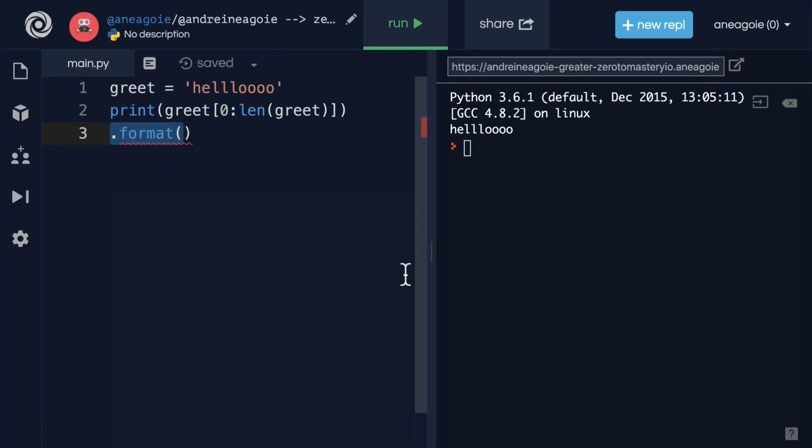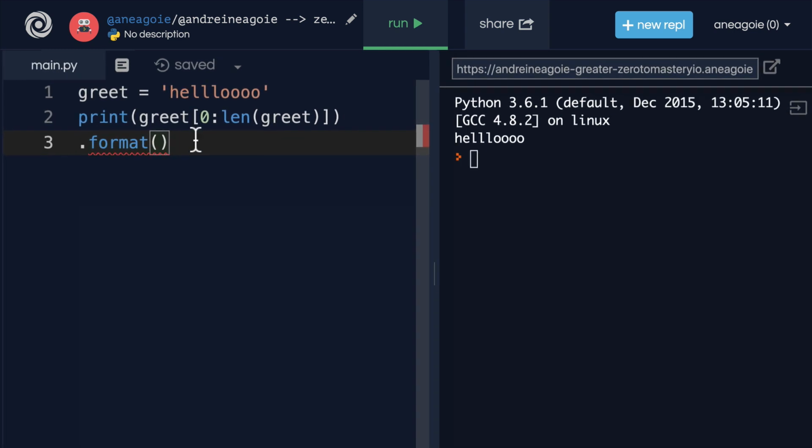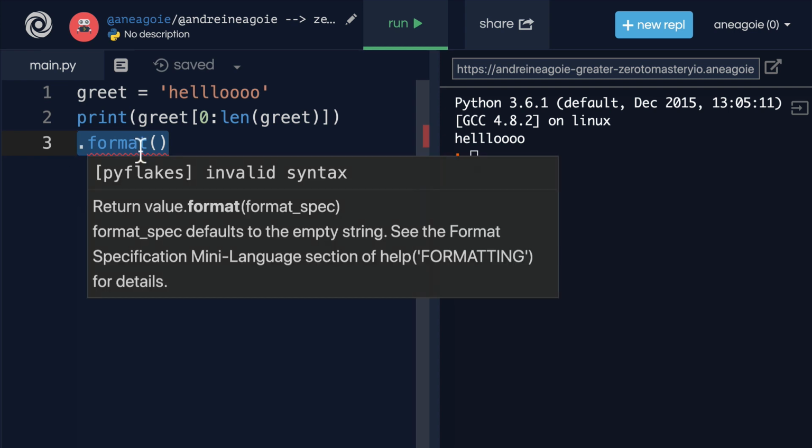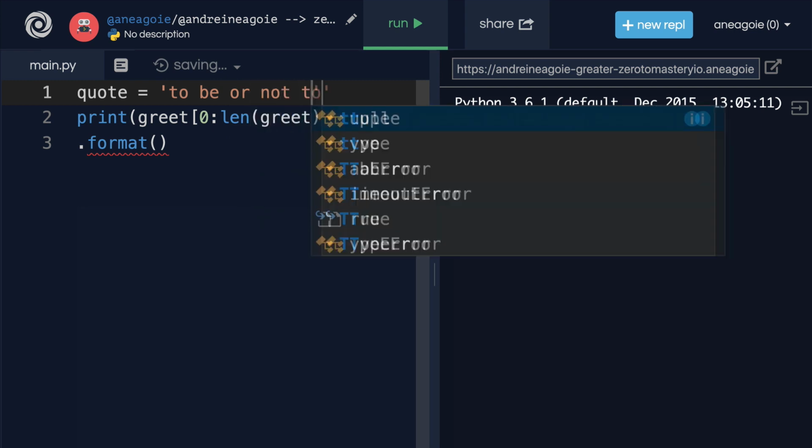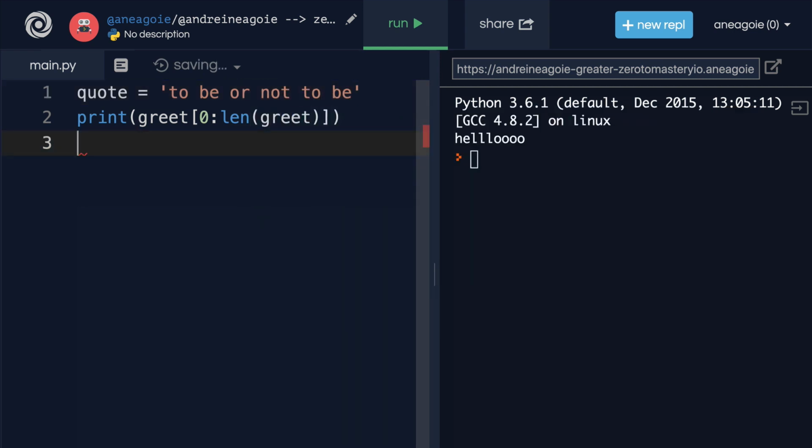Now, why do we care? Well, with this, Python gives us automatic tools that we can use on strings. So let's explore some of these string methods. Let's create a quote here. And the quote is going to be "to be or not to be." Now, in here, with this quote, we can use some methods on this string.